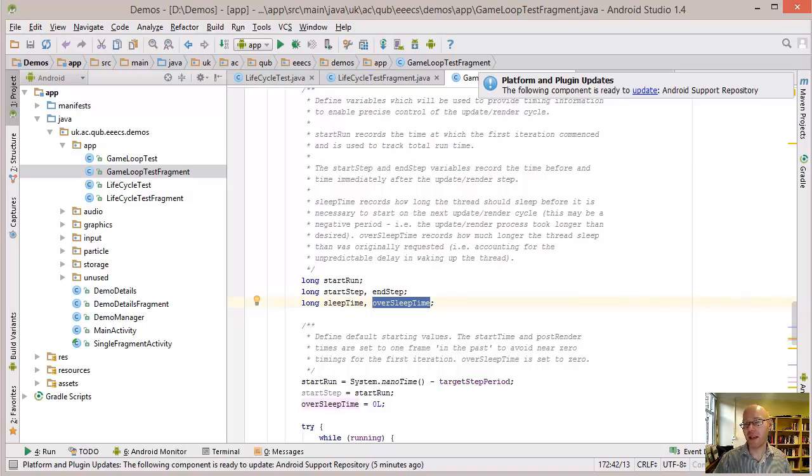Oversleep time, now this can be a positive or a negative value. One of the things about going to sleep: if I go to the thread and I say, I want you to sleep for 5 milliseconds, it might get lucky and wake up exactly after 5 milliseconds has passed. Alternatively, because it has to be woken up by another thread and other threads can be doing other things, I might get woken up after 6 milliseconds or 7 milliseconds. I might also get woken up a little bit early, after 4.5 milliseconds. So whilst I can say I want to go to sleep for 5 milliseconds, I'm unlikely to sleep for exactly 5 milliseconds. It'll either be slightly before or slightly after that I get woken up.